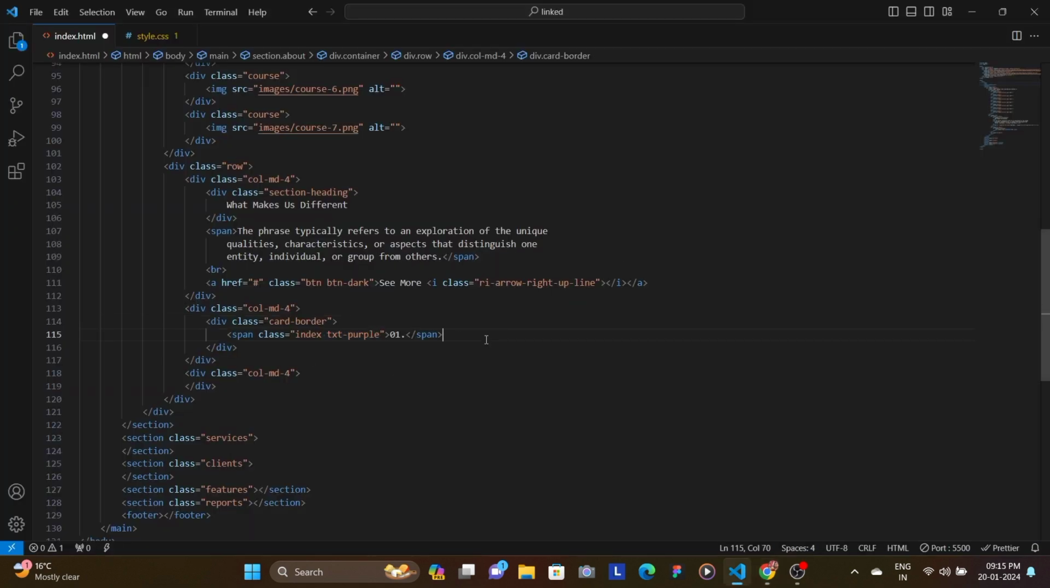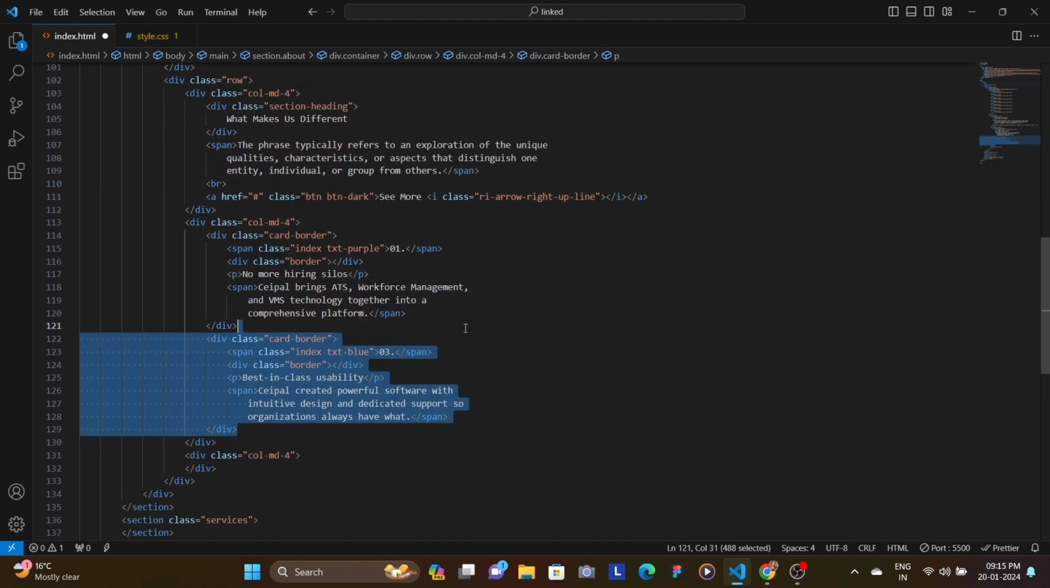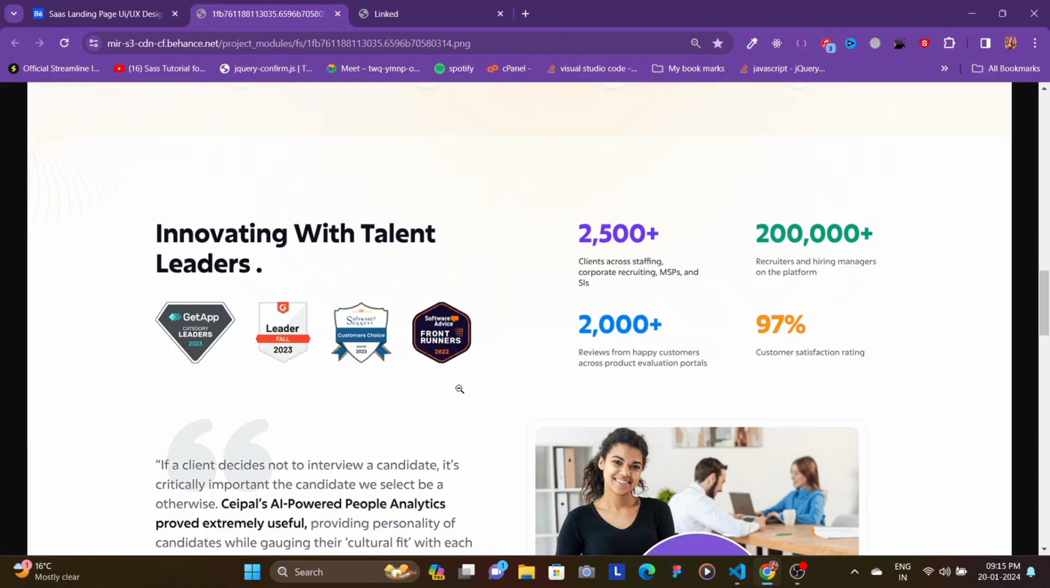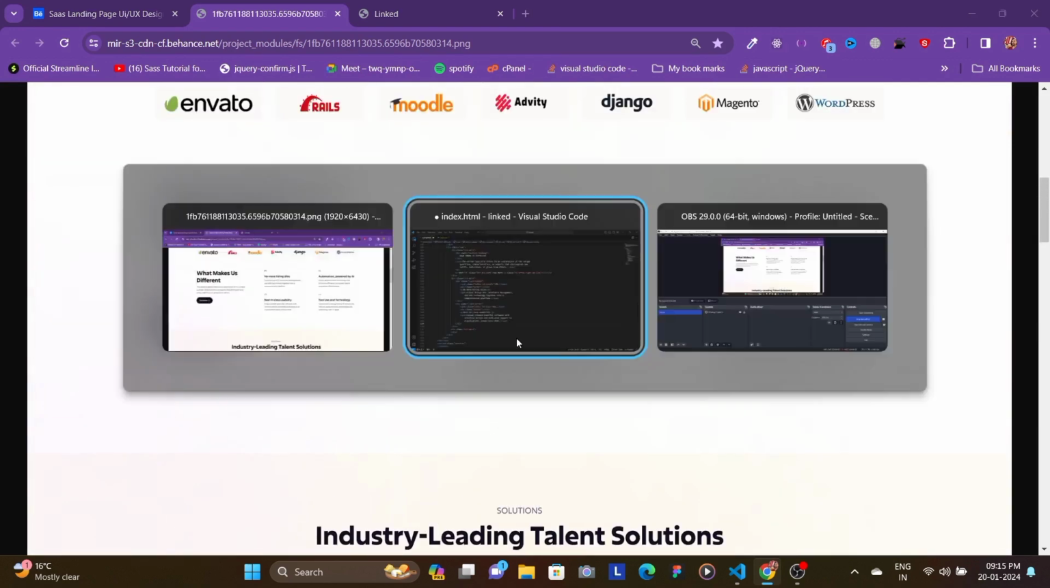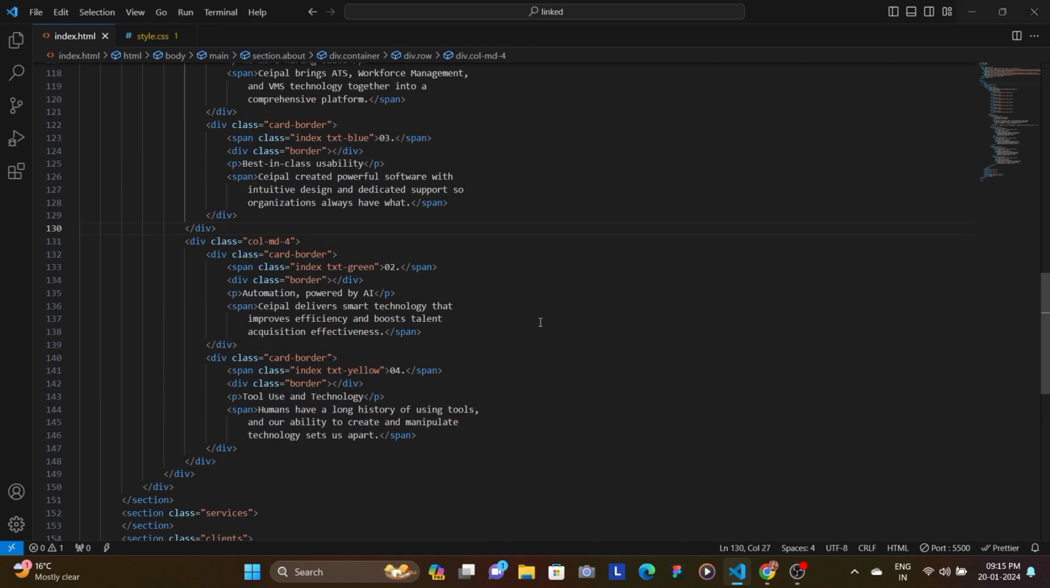So we're going to have the span, we're going to have the border, we're going to have the p tag for kind of like the heading of the card, and then span for the text. And then I'm going to paste in another card border since we have two in one column. And then I paste the other two in the other column.